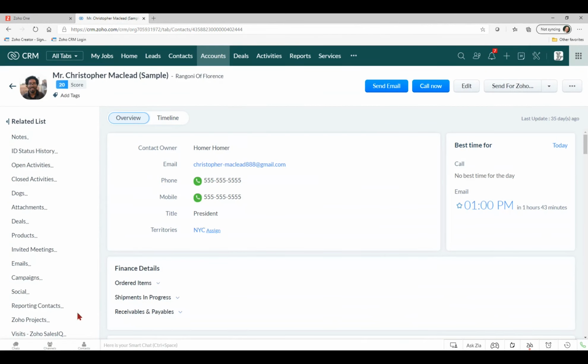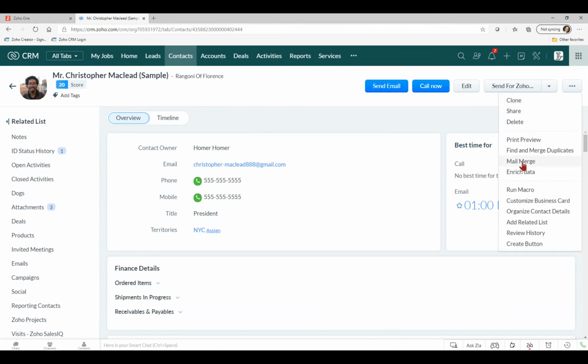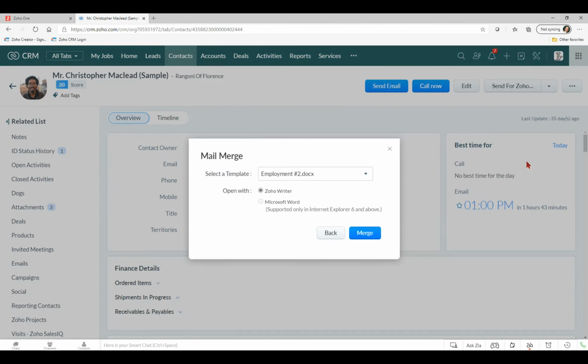And you go to the contact record. This is one way to do it. I'm going to show you a couple others. I might want to send him a contract. And so to do that, I go to the 3 dots. I do a mail merge. It's about halfway down. And it says pick a template.